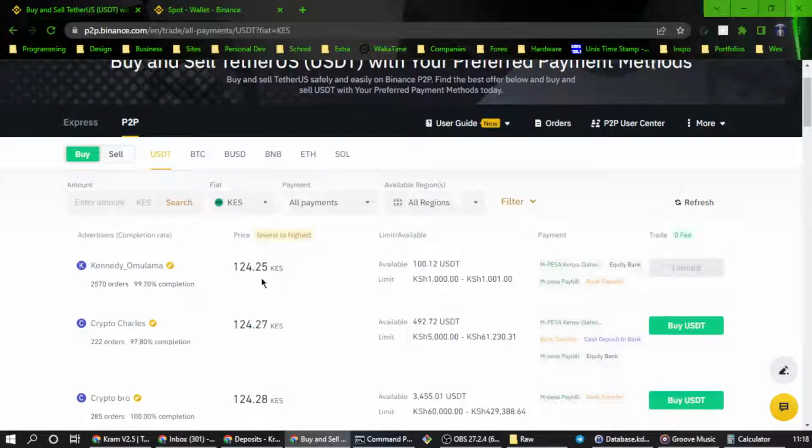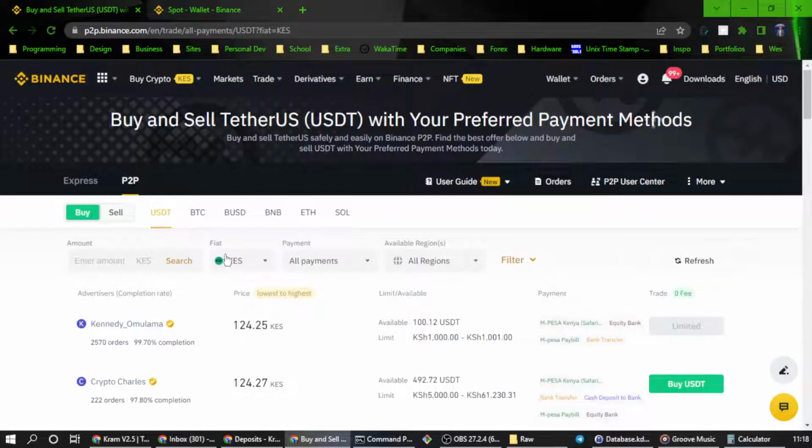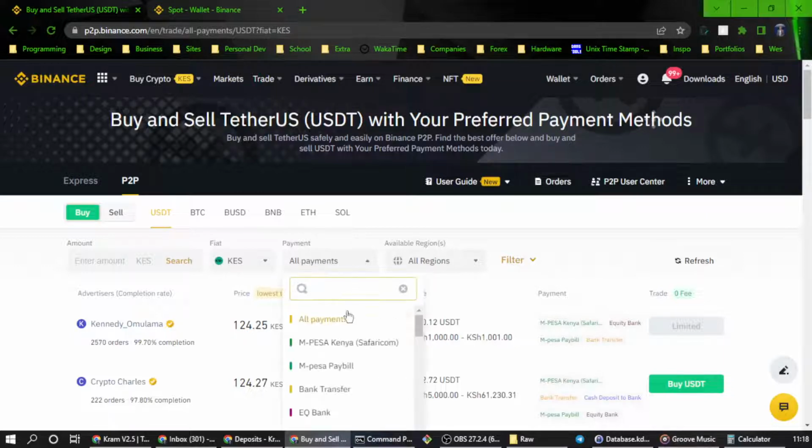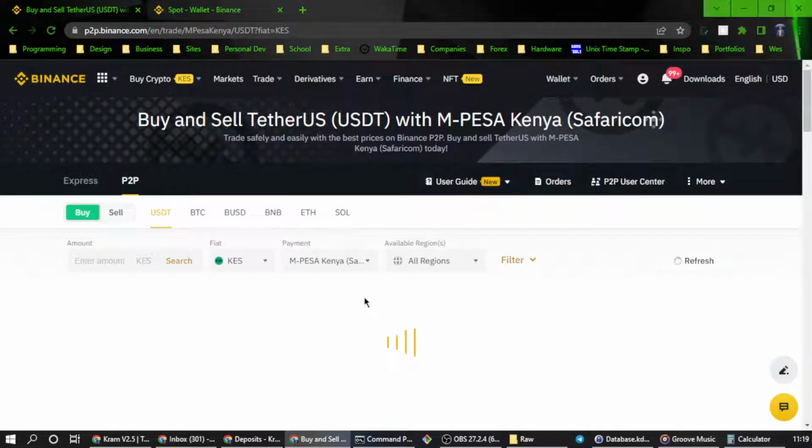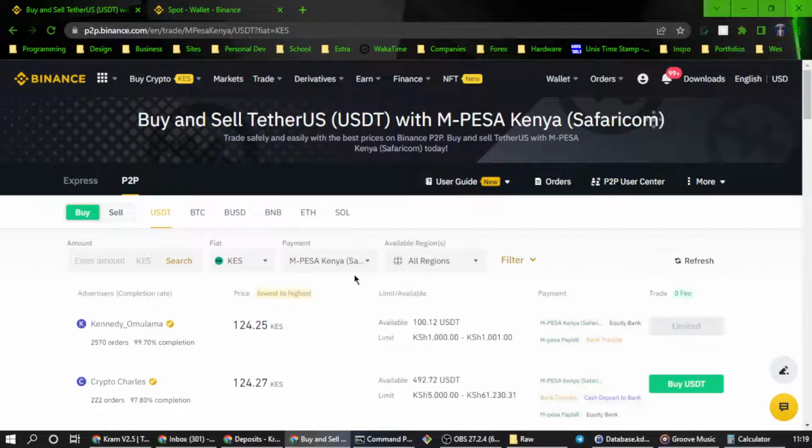So what you want to do first of all is to ensure that the fiat currency is correct. This will be set by default based on the country that you're accessing Binance from. In my case, I'm in Kenya, so that's set to KES. That's Kenyan shilling, which is correct. And for the payment method, I want to pay through Mpesa. I want to send the person money through Mpesa directly, so that's what I'm going to select there.